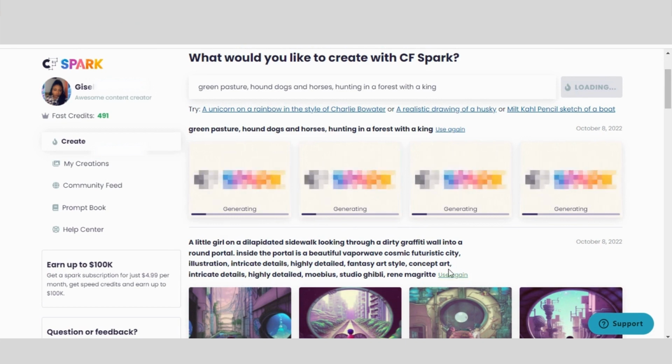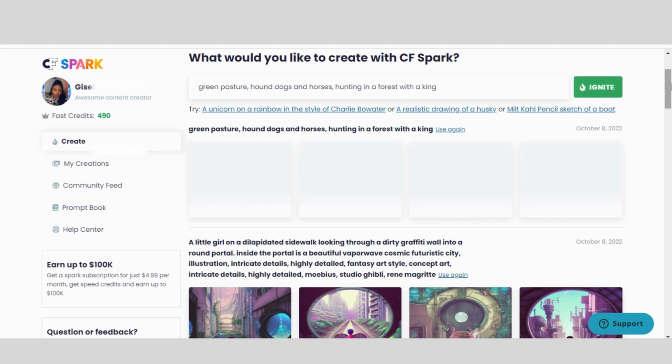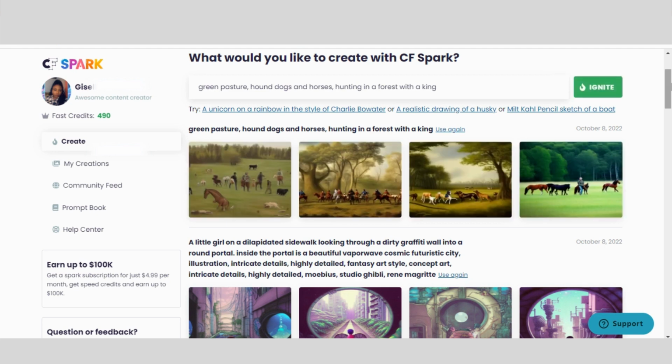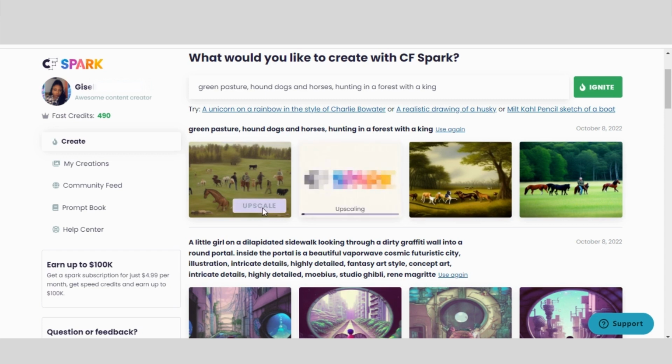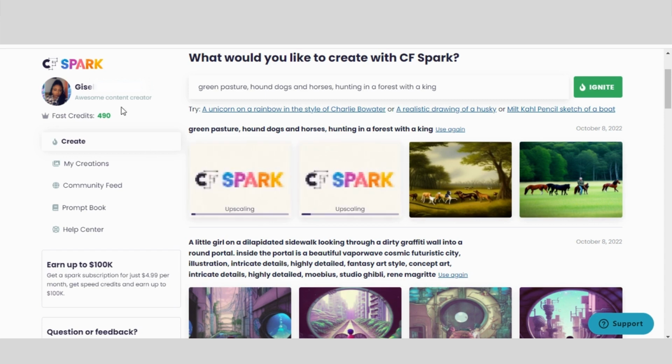I have noticed when you have more details like this one, you will get better results, you get better titles, better descriptions, tags. So being as detailed as possible, as far as I can see, will give you better results rather than being vague like the one I just put in with the horses. So we are going to upscale 2 of them, and then you will notice on the left hand side my fast credits are going down.